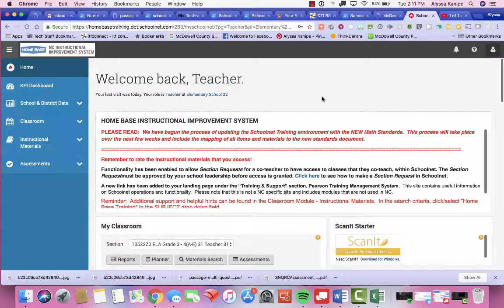All right, this section is going to talk about how to analyze your data in schoolnet. Now, in order to analyze data in schoolnet, you have to have data in there, which means that either you or your students have taken one of the county benchmarks that have been administered online for schoolnet, or you have assigned an online assessment in schoolnet.